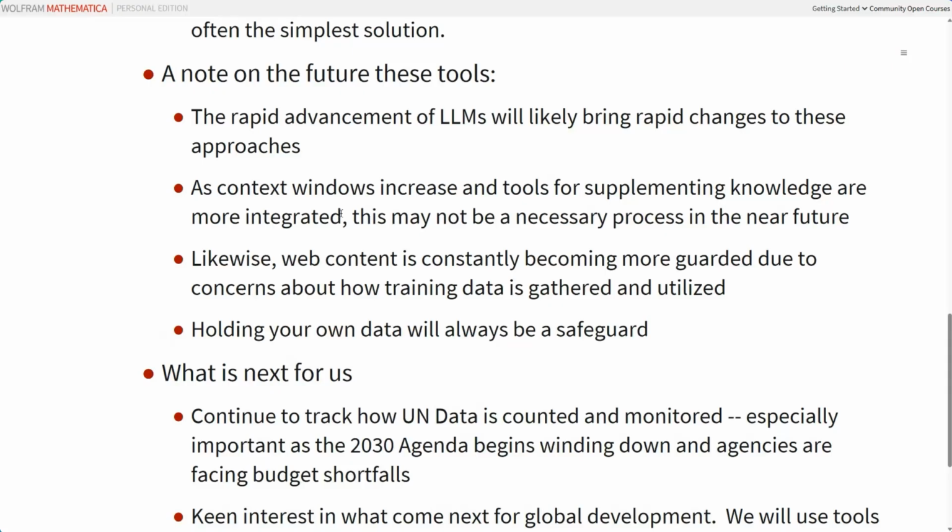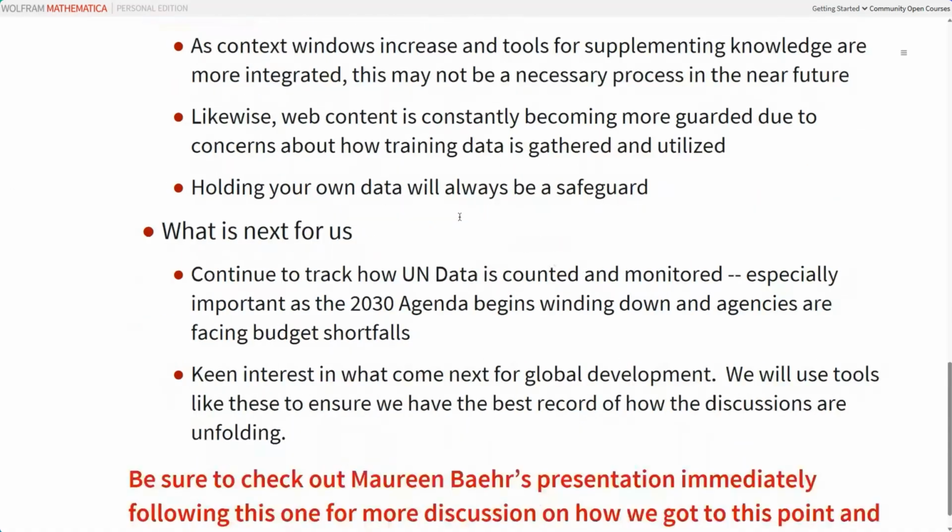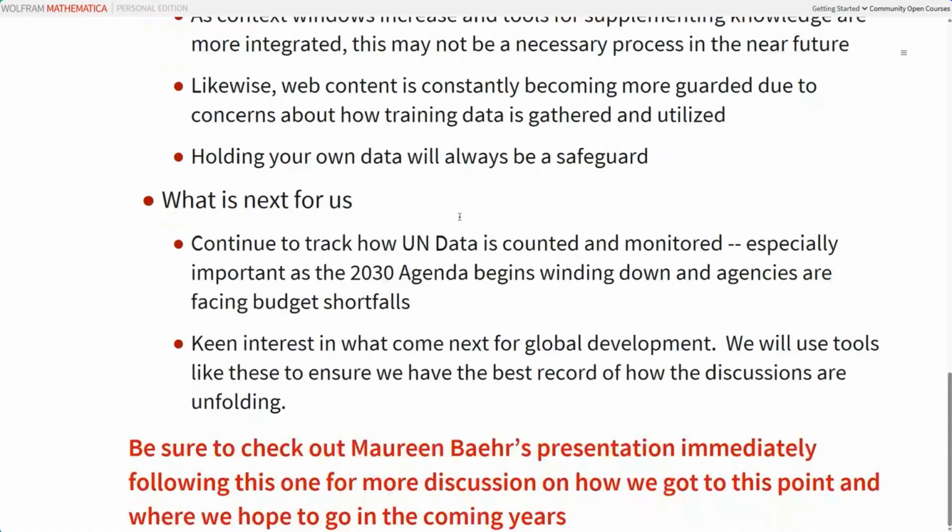On one hand, context windows are continuing to increase. Tools for supplementing knowledge, such as web search, are also becoming more commonplace. And in kind of a cat and mouse game, web content is constantly becoming more guarded due to concerns on how training data is gathered and utilized. But I'm always going to encourage you to hold on to your own data.